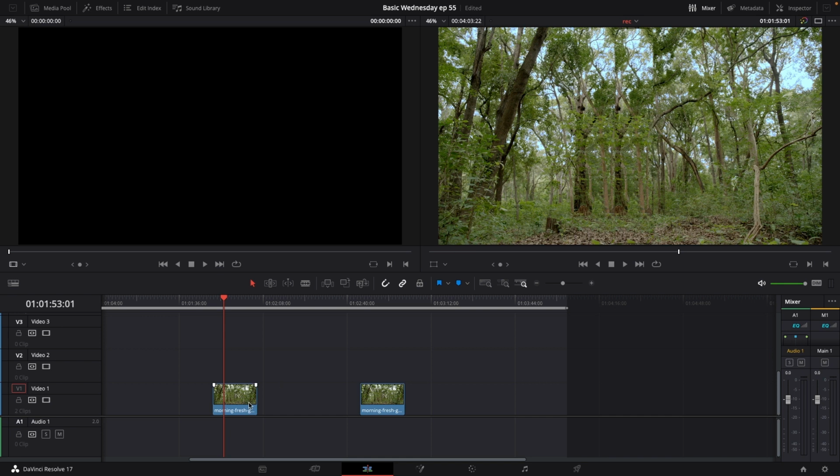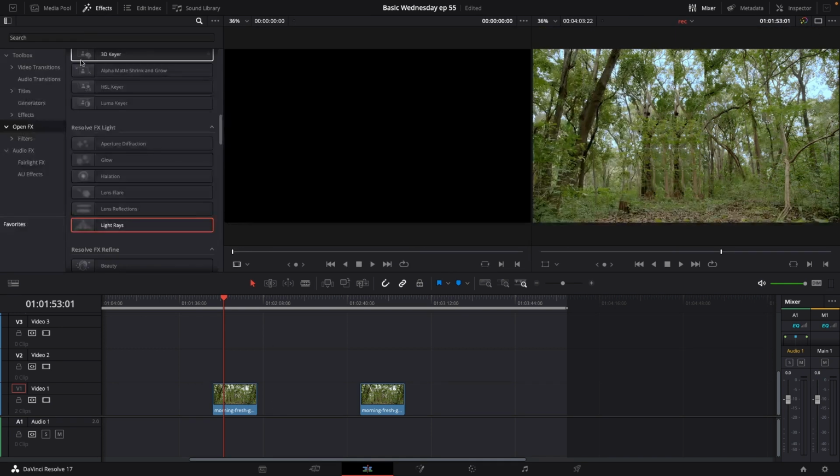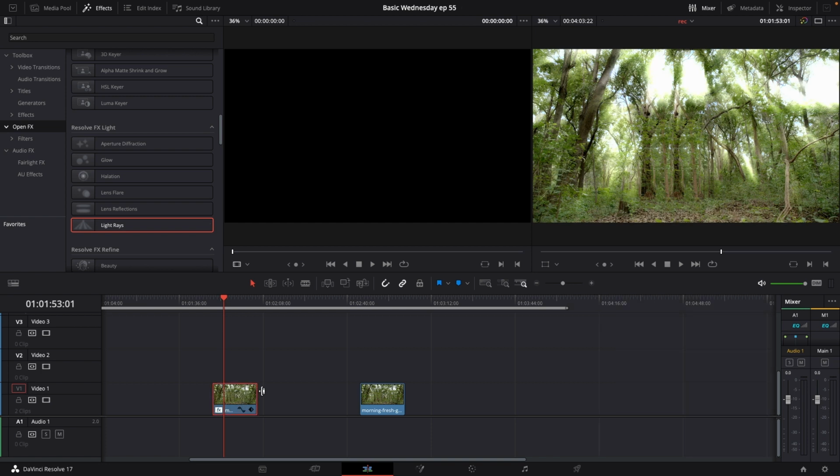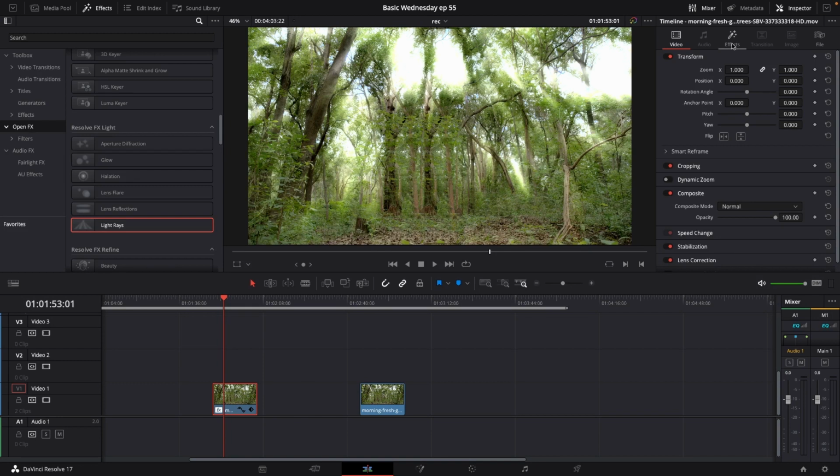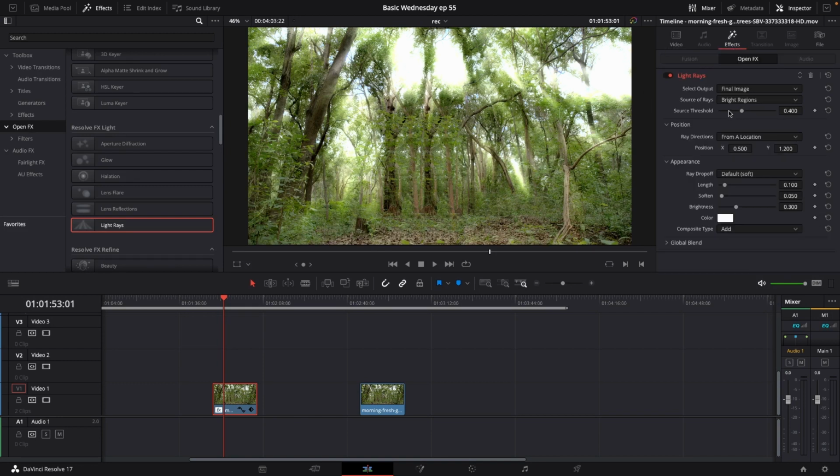So we're going to take this clip here, and I'll go up to the effects, and I'll go into the open effects, and under Resolve FX Light, we have the light rays. I'm just going to drag that onto our clip here. And with the clip selected, I'll go up to the inspector. And in the inspector under effects, I can change stuff around.